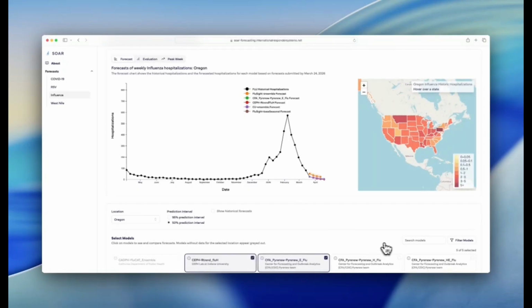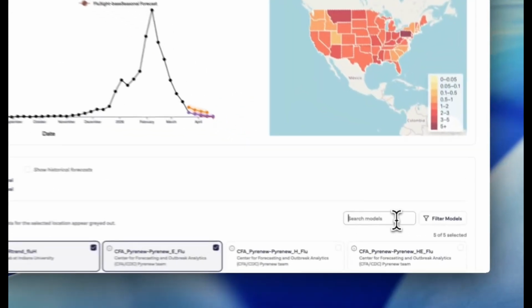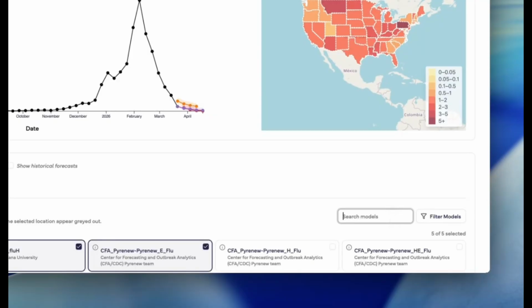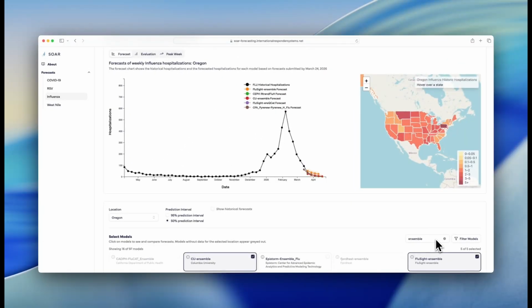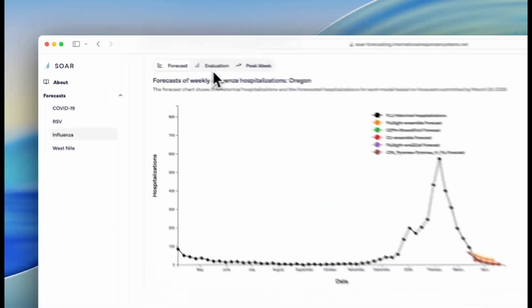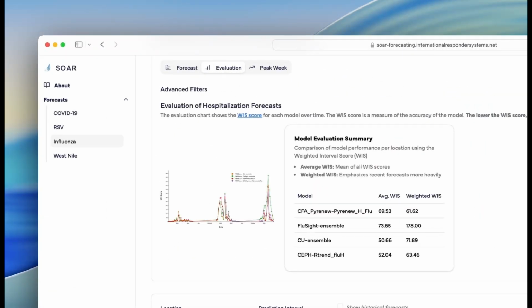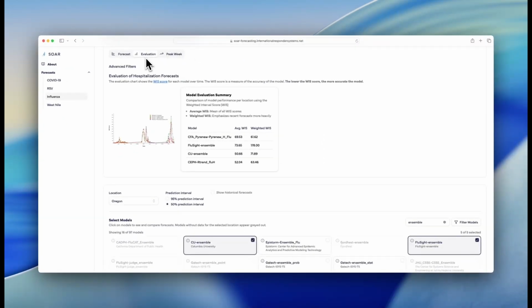To search for a specific model, users may use the Search Model bar to find a model by name or type and scroll down to alphabetically identify their model of choice. Select the Evaluation tab at the top of the forecast chart to evaluate the model's performance over time. Once you click Evaluation, another plot graph will appear that features the weighted interval score, also referred to as WIS.